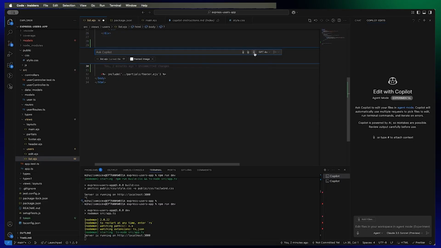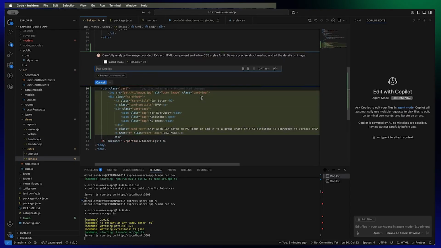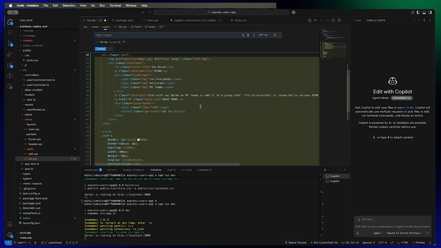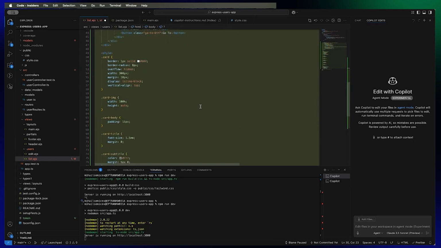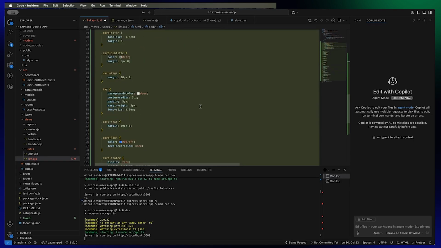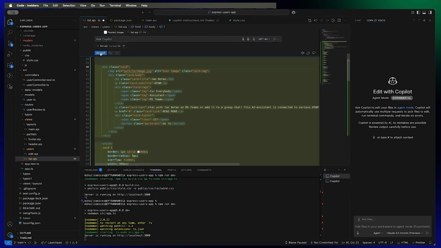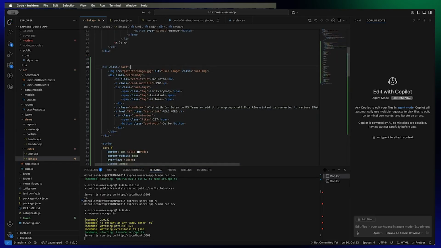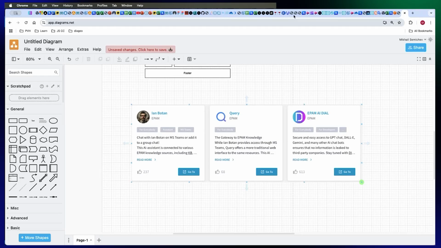Then we can ask to do something with this image. Carefully analyze the image provided, extract HTML component and inline CSS styles for it. Be very precise about markup and all the details on the image. Okay, let's accept it and review results in the browser.